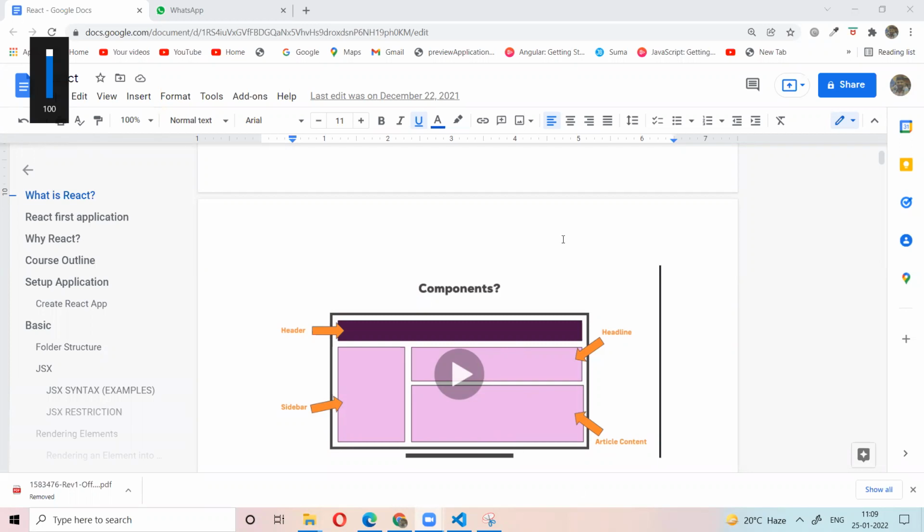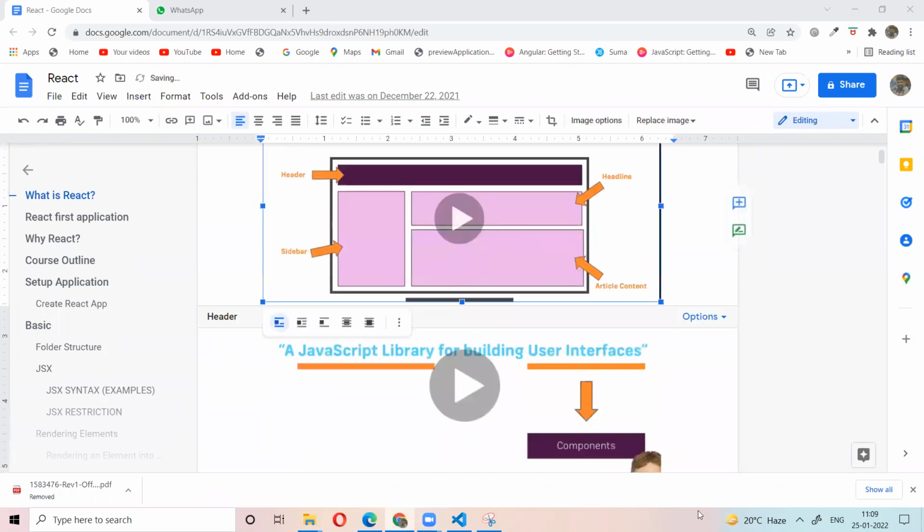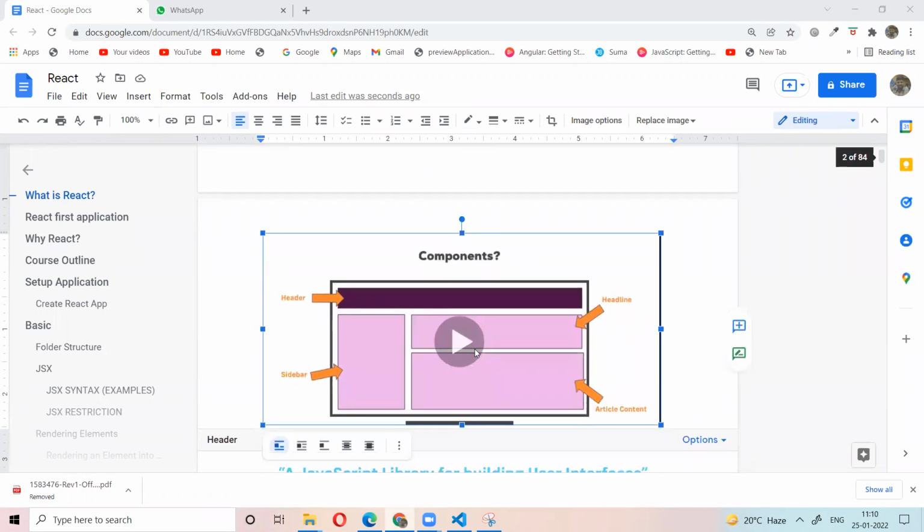Okay. So in today's class, I will explain the topic components. How to create the components in React? What are the components? What is the components topic in React? And how to create the components in React?